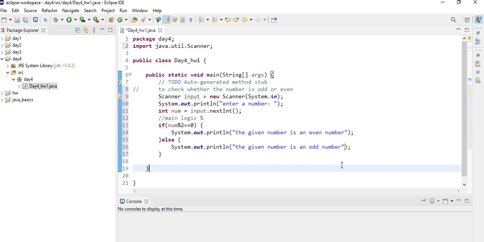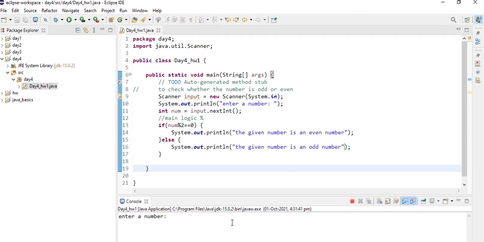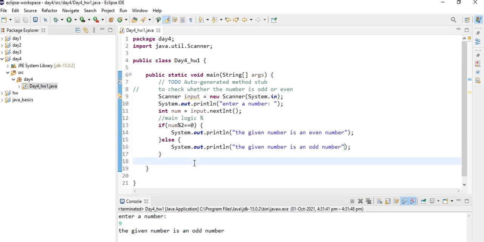So now let's execute our program. It's asking to enter a number, and let's say 9, that is enter. The number is an odd number because the remainder is non-zero, that is the remainder is 1. And let's execute again and let's check. Let's type an even number, that is 8. Now press enter, and here the given number is an even number is being printed.